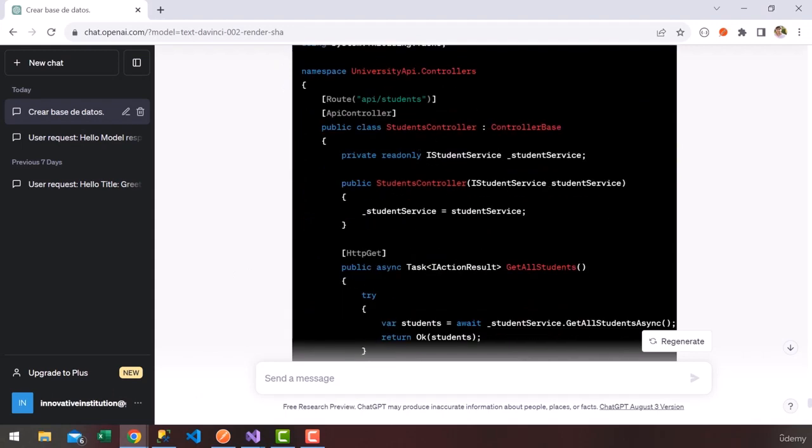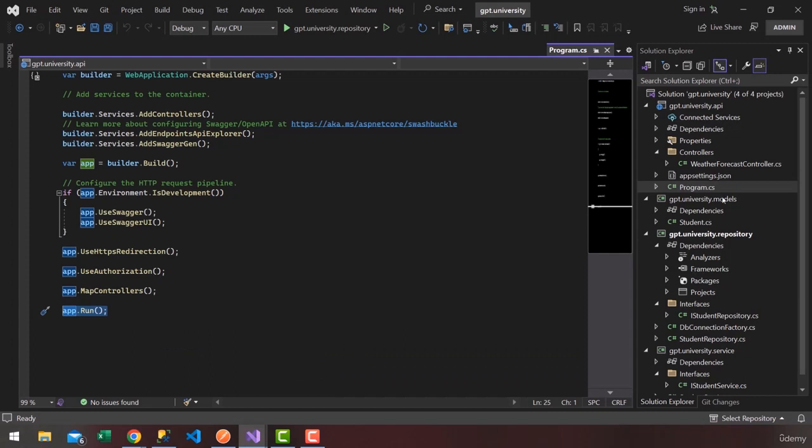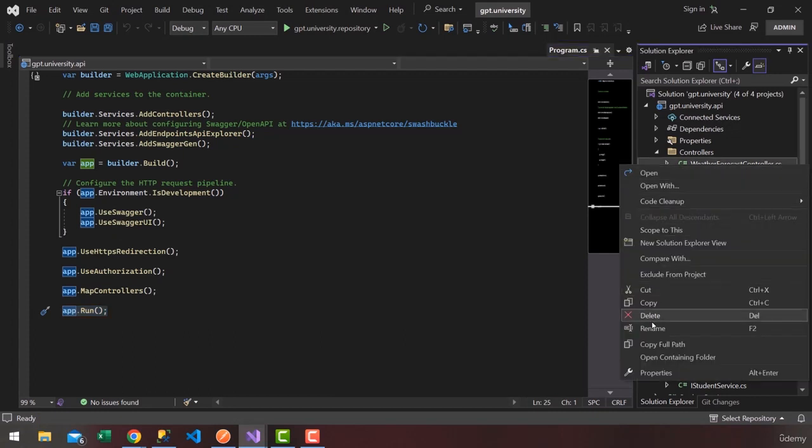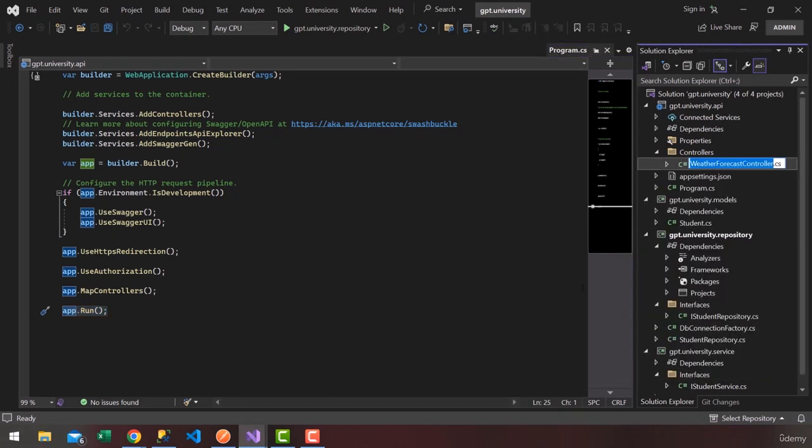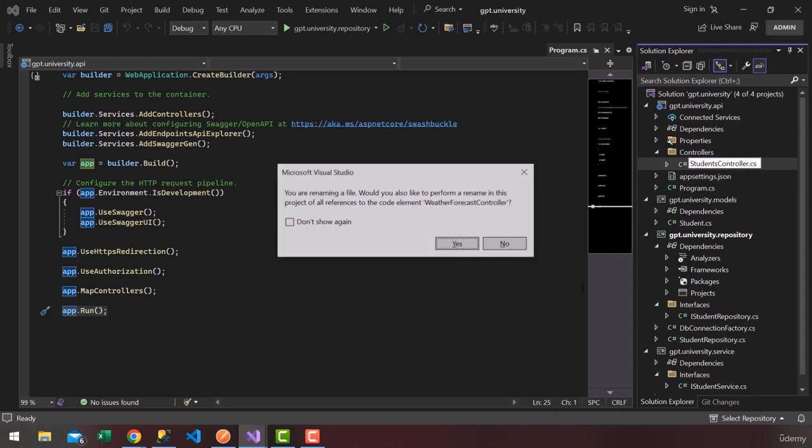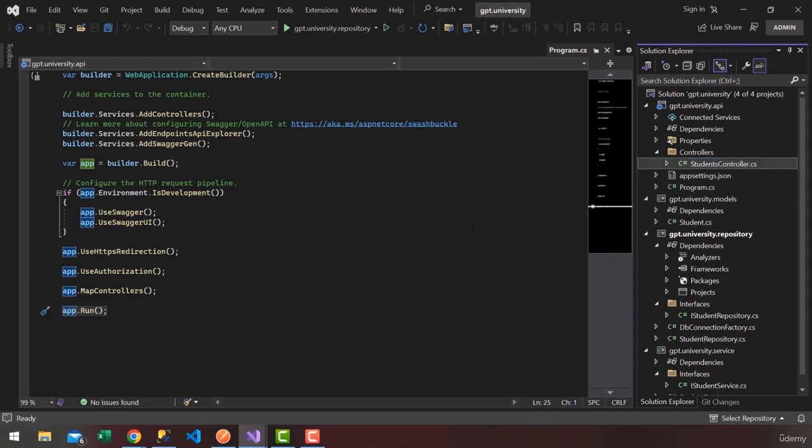Okay, so notice this is a weather forecast controller, however, if I go back to GPT, it created a students controller. All right, perfect. So I'm going to go ahead and rename, GPT is saying rename this. All right, so rename the weather forecast to the students controller. Students controller. Okay, students controller. And I'm going to say yes to that.